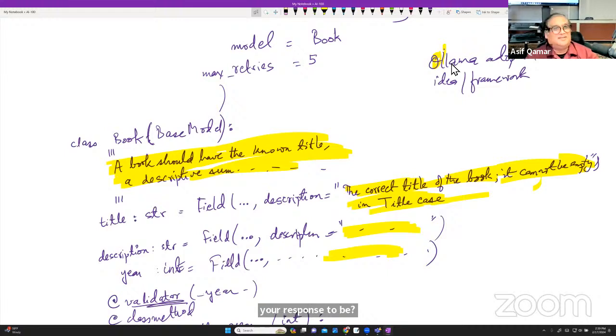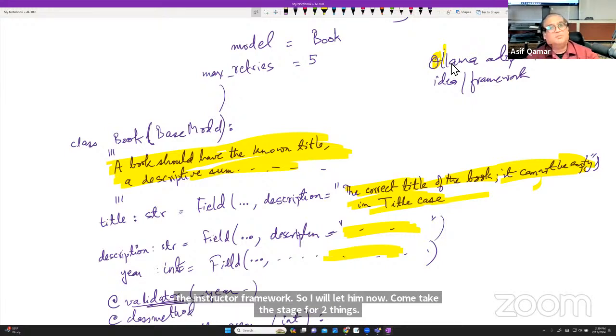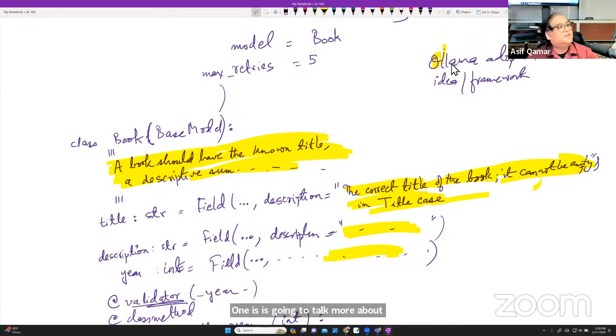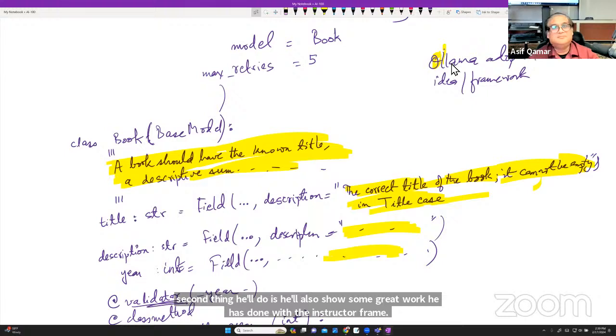This is Pydantic, guys. Patrick has been using it extensively, the Instructor framework. So I will let him now come take the stage for two things. One is he's going to talk more about Instructor. And the second thing he'll do is show some great work he has done with the Instructor framework. Does that sound good? Yes, sir.